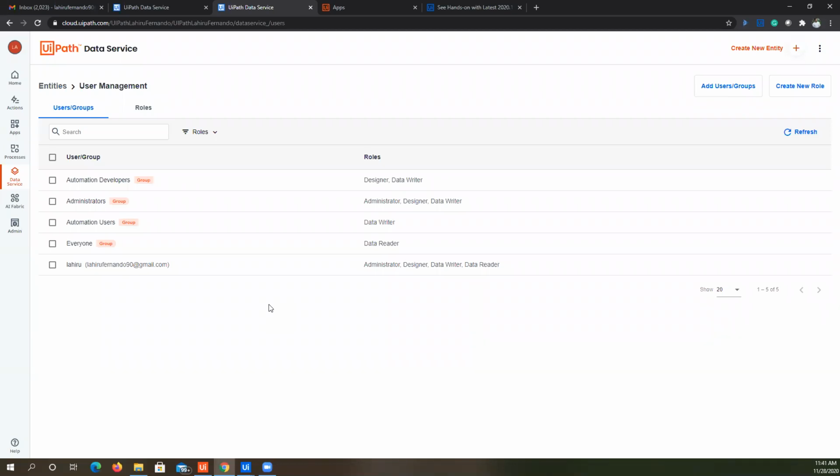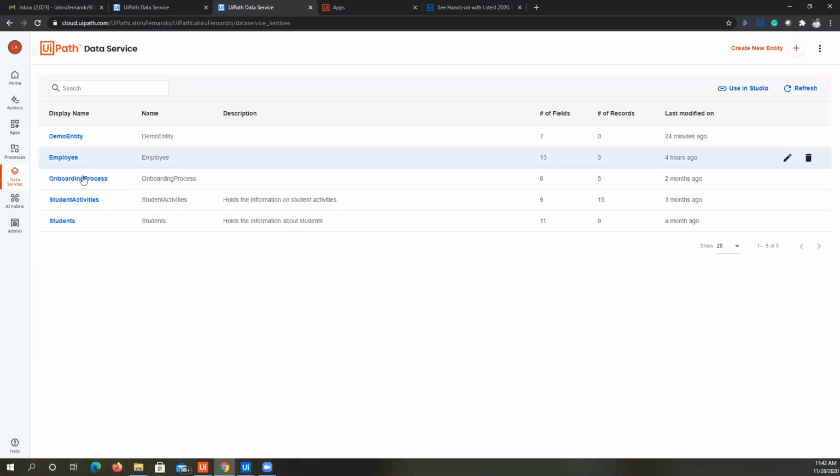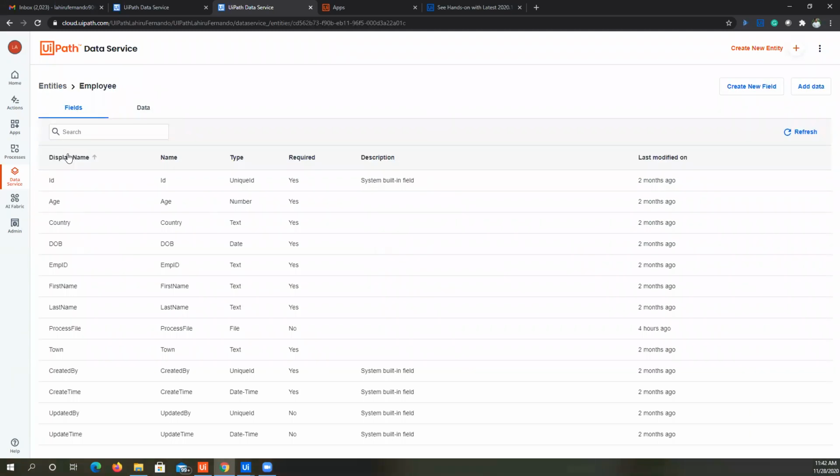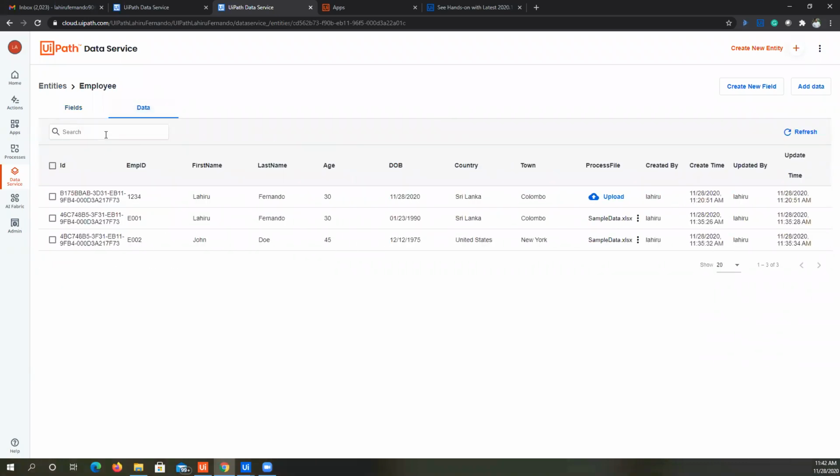For a business user to look at this data, we can either create a simple app using UiPath Apps, or else we can provide users access to this same screen through user management, so that they can look at the data and easily filter over here.